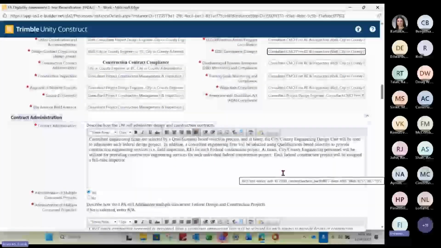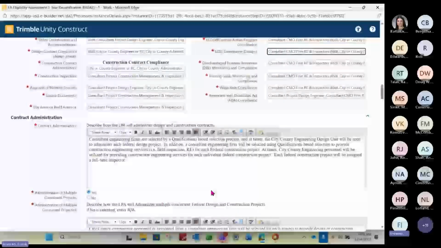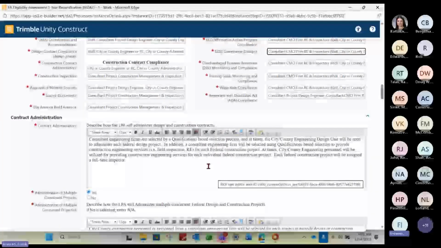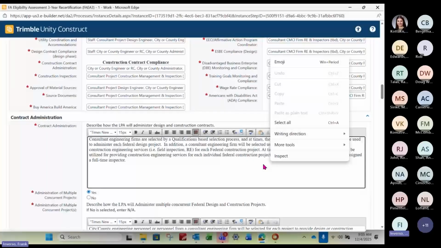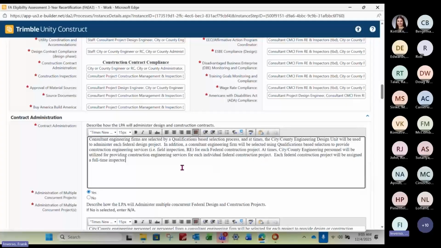The next section covers contract administration, describing how the LPA will administer design and construction contracts. This is some typical language. Upon completion of these training sessions, we will get you copies of this so you could have it for your files to work through. So this is some language that typically counties and subregions provide, that an engineer will be utilized providing construction engineering services for each federal project. So every federal project has to have a dedicated inspection team and a dedicated responsible charge.